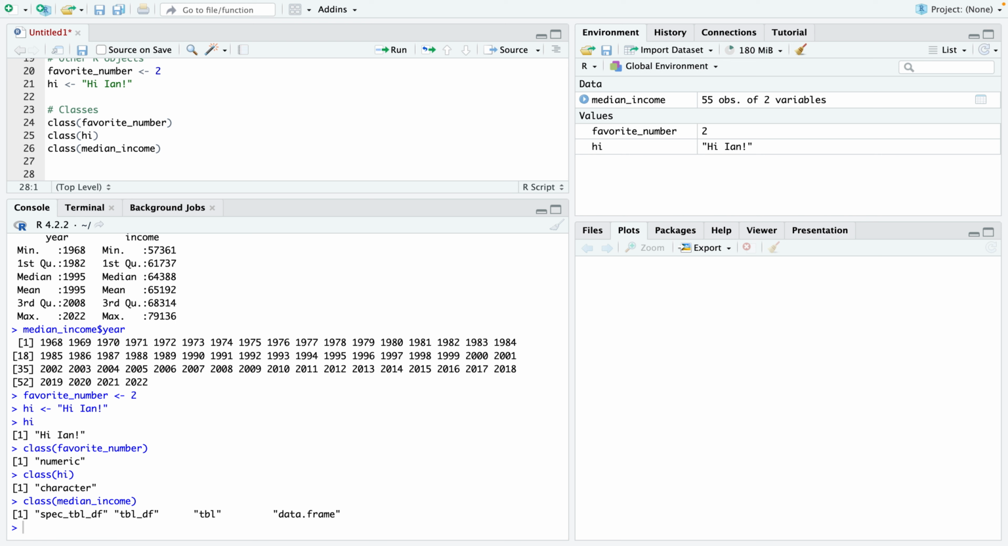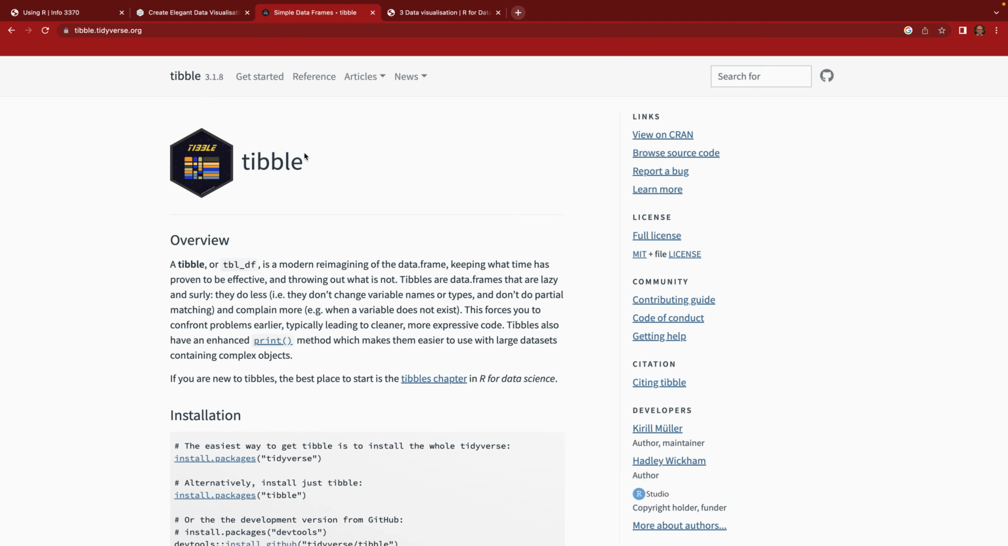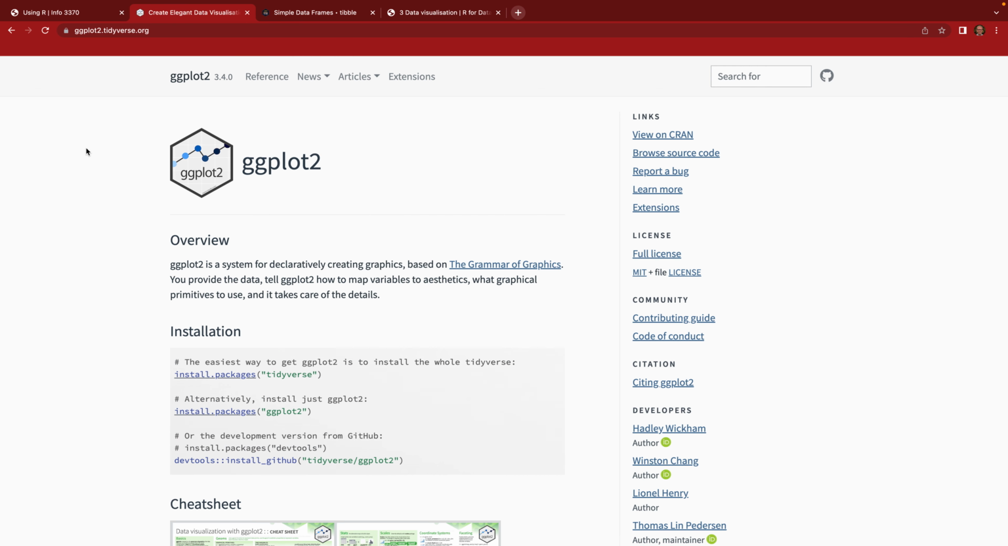Okay, so those are objects and those are classes. The next thing I want to discuss is making a visualization. So a key tool that we're going to use in this class is the ggplot function. So ggplot is a package designed for data visualization. And it's created by Hadley Wickham. You can see all the developers over here. And it's a core part of the tidyverse.